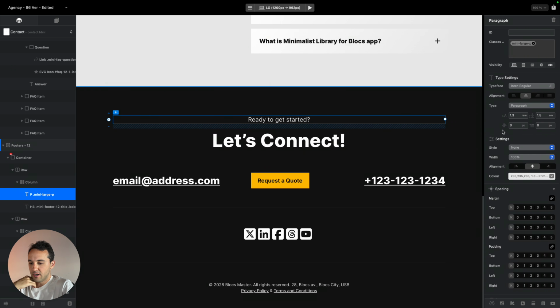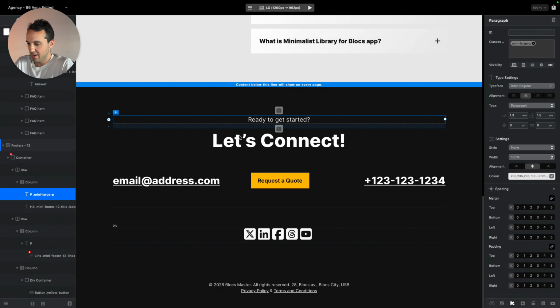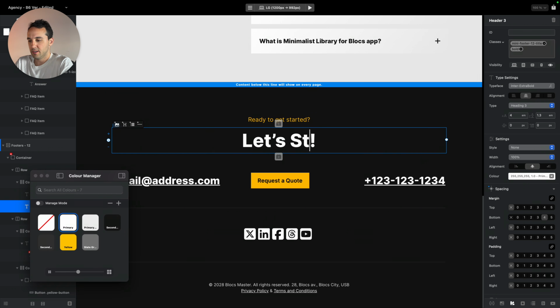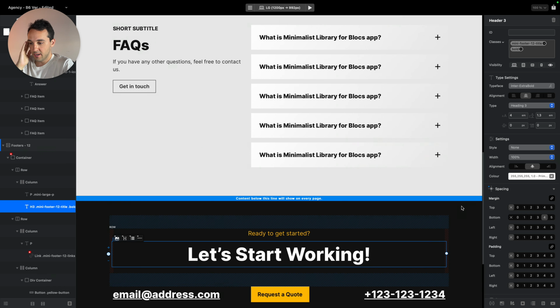So, ready to get started. I think I want to make this yellow. I do need to find a place for my avatar here. So I want to make this yellow. Let's start working. And yeah, I think this is fine now.